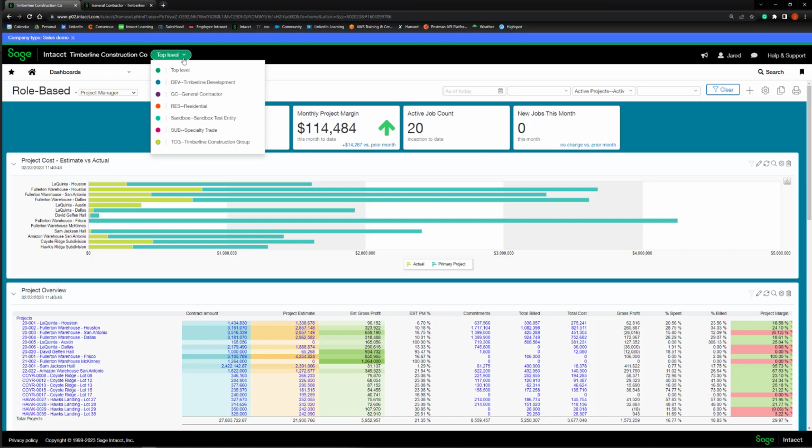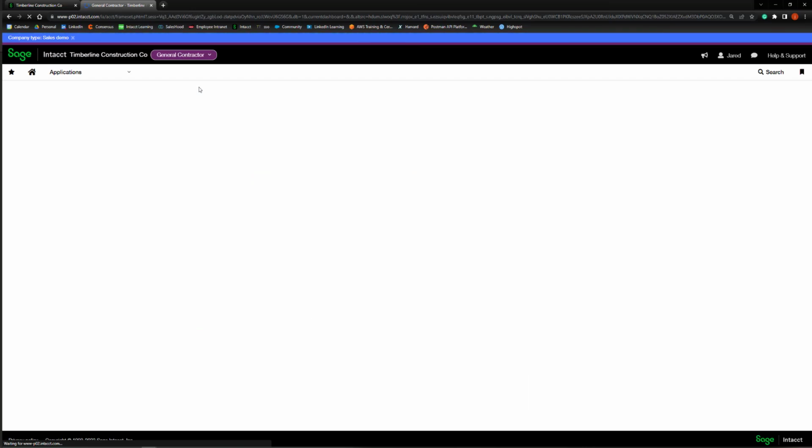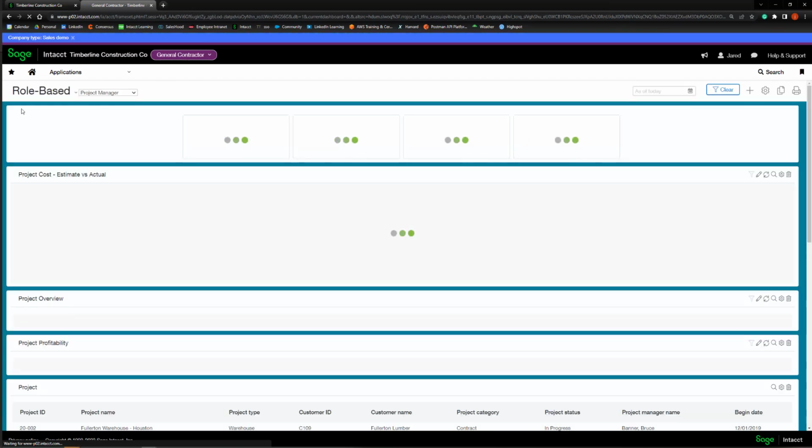If I wanted to break it down and figure out how one entity might be doing versus another, I'm able to just click the top down and drill into that particular entity. So in this case, I'm going to my general contractor.